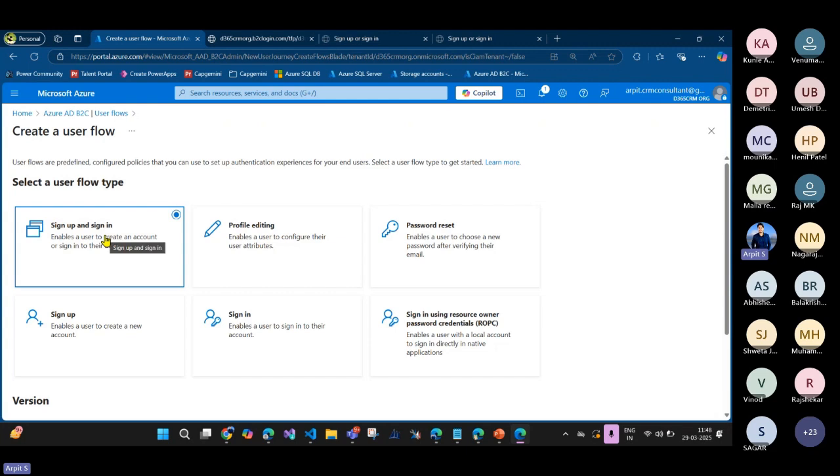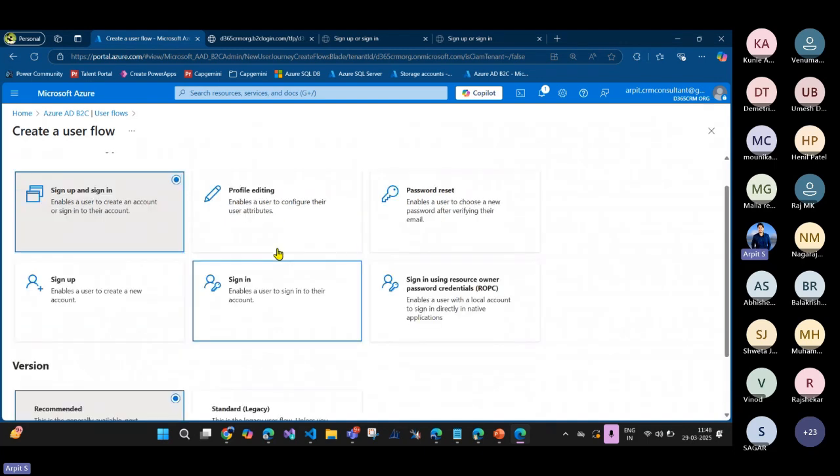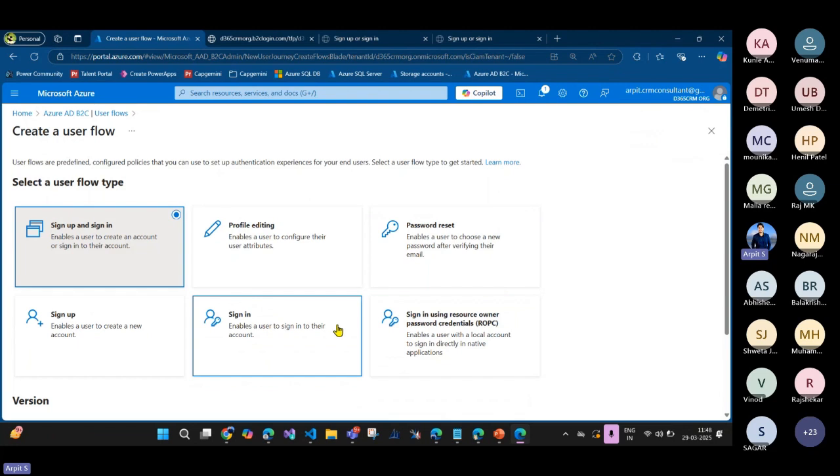Sign up and sign in. This will ensure that your website will have both sign up and sign in options. Then the sign in option, this will ensure you will only have the sign in option. Sometimes your client doesn't want to show the sign up option on the portal, right? They only want to show the sign in option. So in that case, you can select only the sign in option. Sometimes you only want to show the sign up option, not the sign in option. So it's up to you which option you want to select.